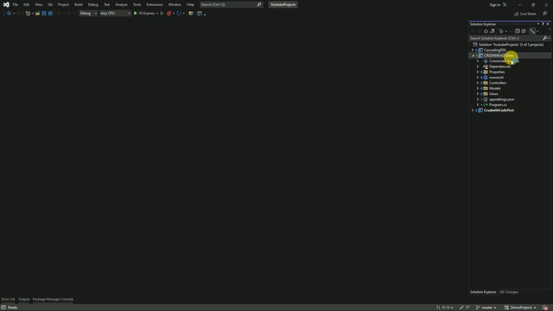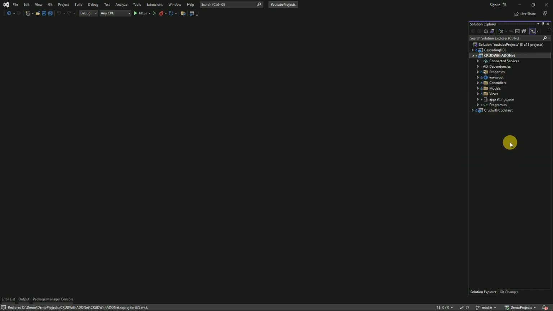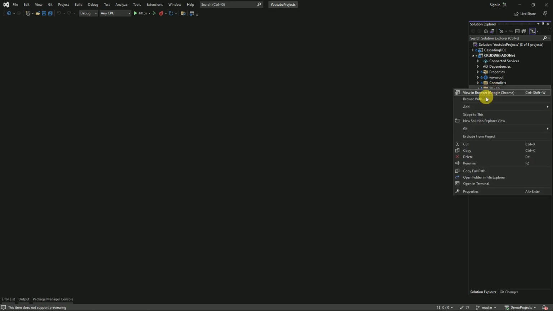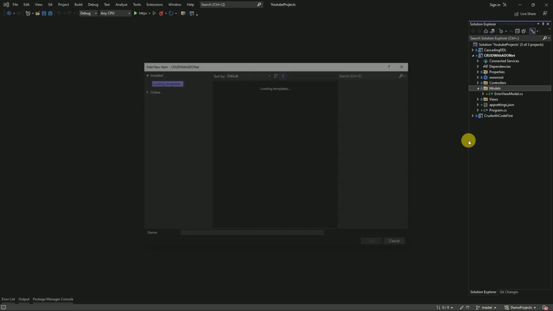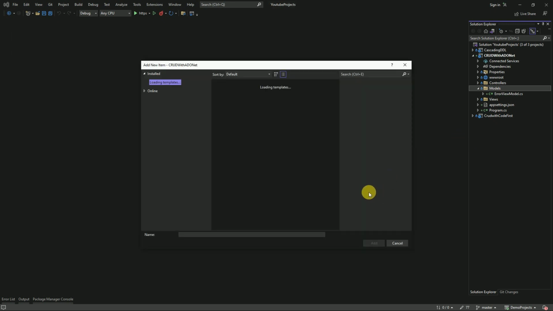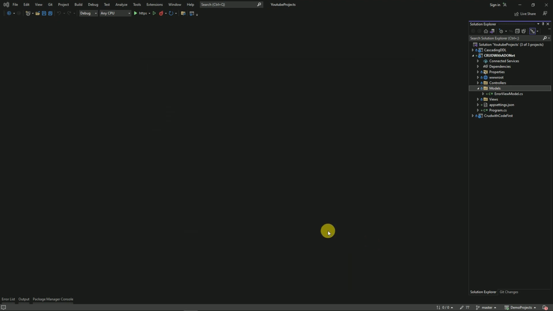So our project has been created here. I have multiple projects under the same solution. I'm going to set this project as the startup project. Right click on this project, set as startup project, and here I'm going to create one model. This is my employee model I'm creating here.